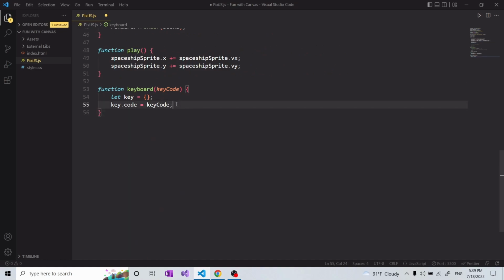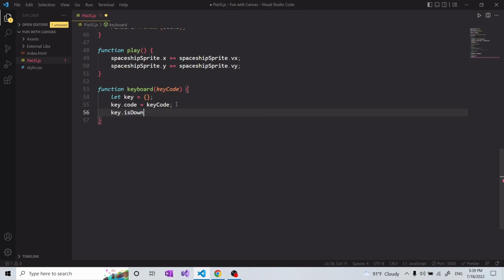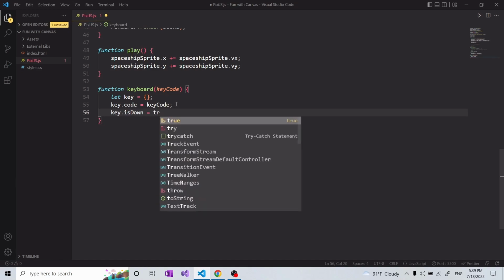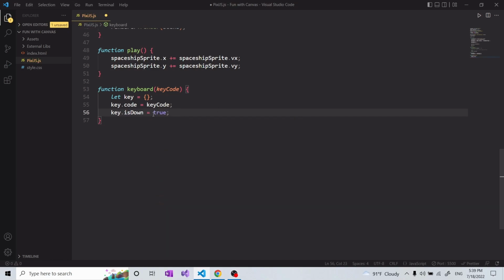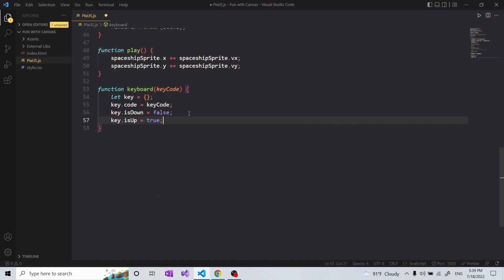Okay, so now we have the key.code, and now let's make isDown, since it's actually clicked or not. By default it's going to be not clicked, so isDown is going to be false, sorry. And key isUp is going to be true, since we're actually not clicking on that key. By default it's going to be up, it's not clicked. And key.press to represent everything that we're going to do when we press on that key. So for now it's going to be undefined.